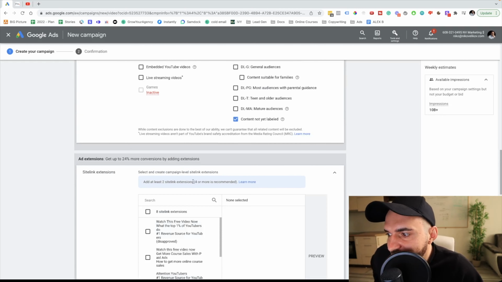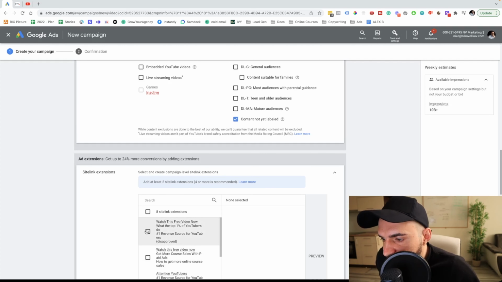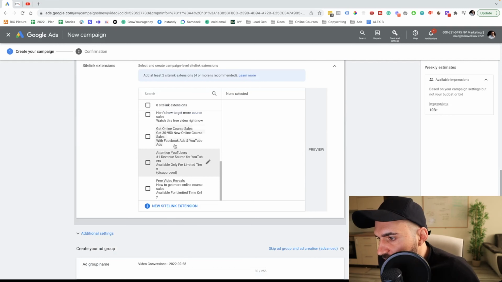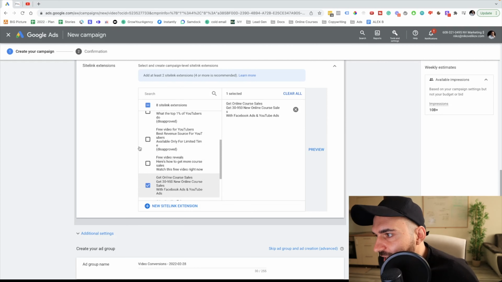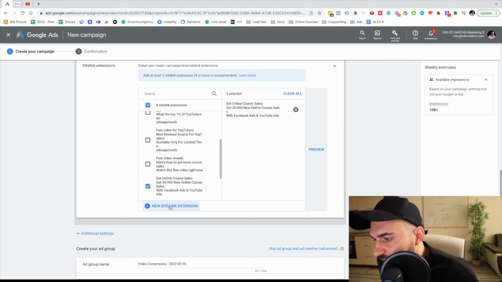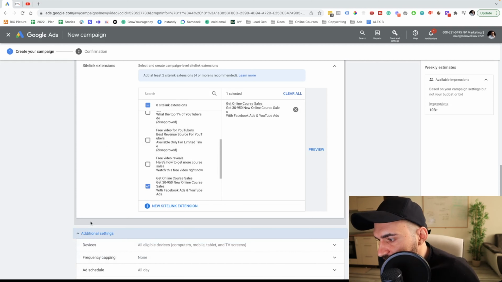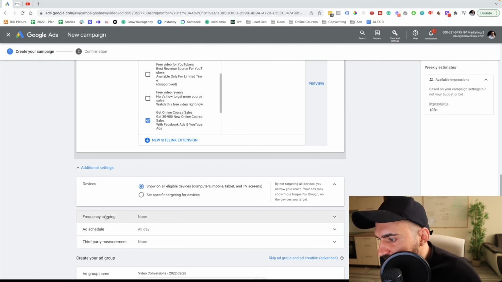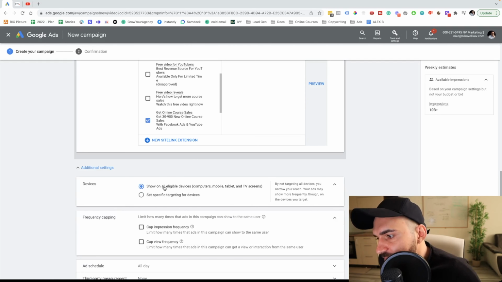Site link extensions, yeah, I suggest you set this up because you'll get a better click-through rate, so feel free to set those up. I've already set up some of those, and I'm just gonna select these site link extensions, but go ahead and add your site link extensions. The next thing I would like to set up would be the devices. I'll just use every device.